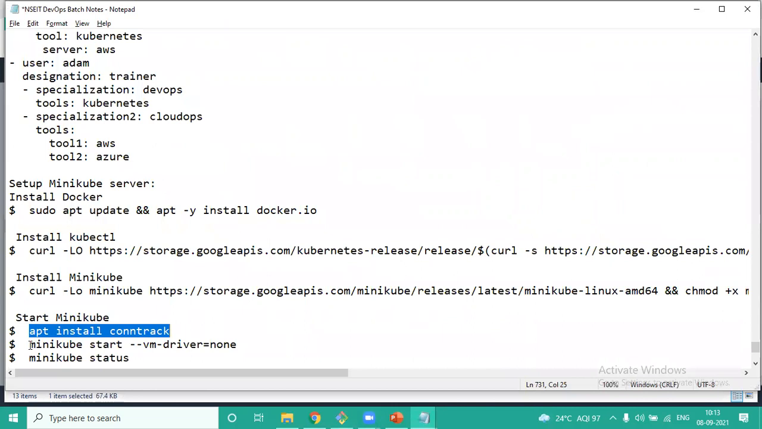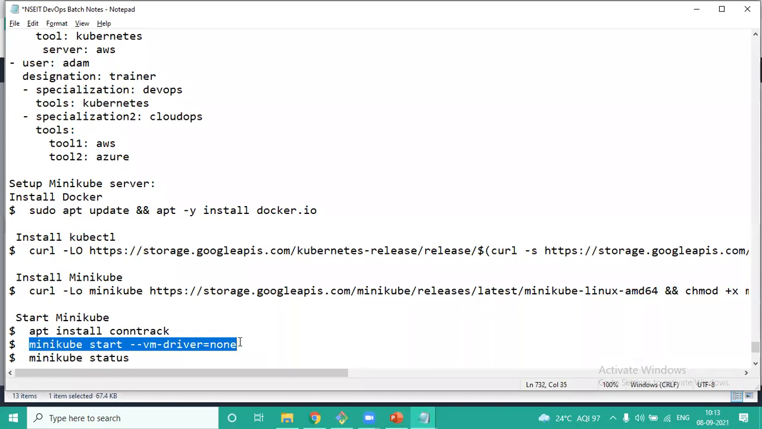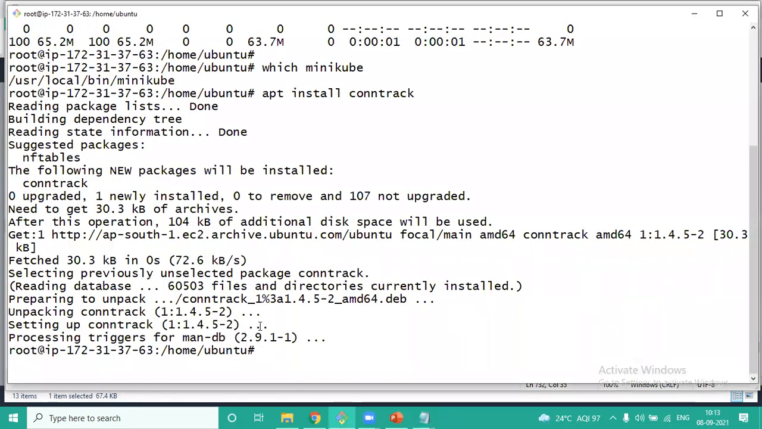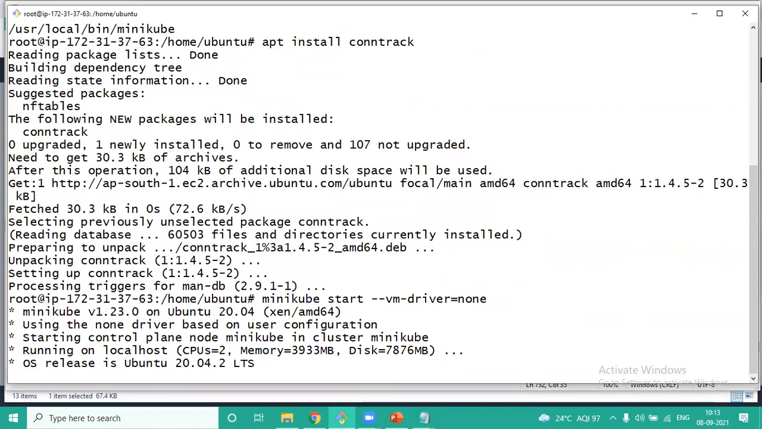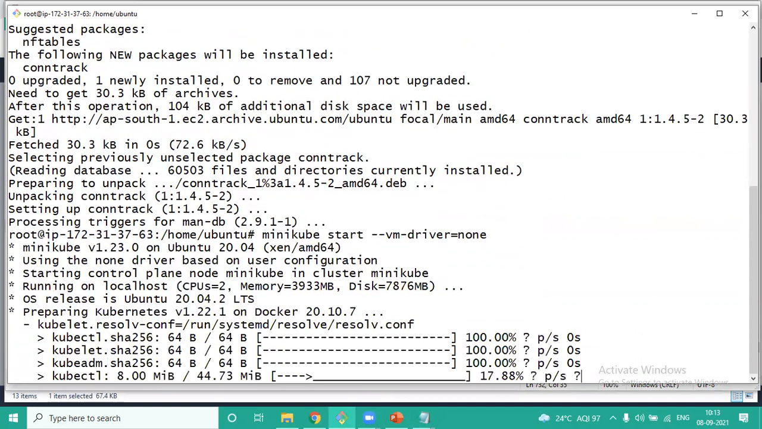When we start Minikube, it is going to run all the components of your Kubernetes master and the worker on the same machine where we are working. So just go ahead and give the start command. This will take some time. You just have to wait.